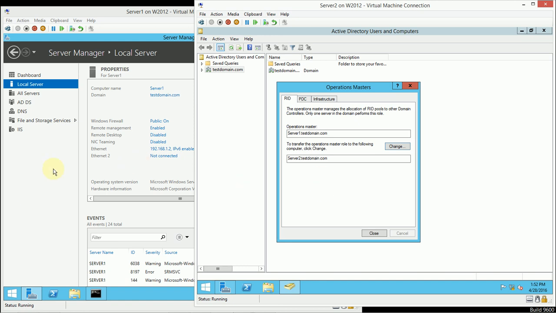So the unique identifier that Server 1 might be handing out might be 1 to 500. The unique identifier that Server 2 is handing out would be 501 to 1000. That way, even if they're creating users at the exact same moment, they're still creating unique users because the unique IDs that are handed out by this role won't conflict. So some server has to do this. Some server has to manage it.